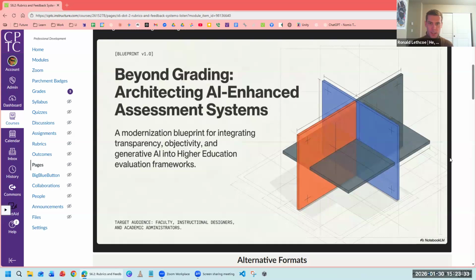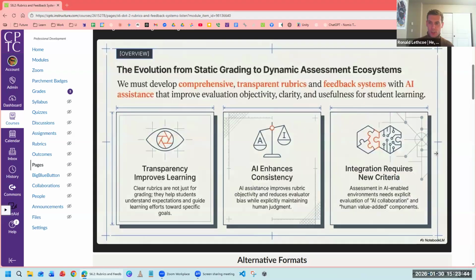So, beyond grading: architecting AI enhanced assessment systems. This is a blueprint for integrating transparency, objectivity, and generative AI into higher education evaluation. We're always talking about assessment. We've got course learning outcomes, college-wide learning outcomes, program learning outcomes. How can we assess those? A rubric is one of those things that can help both the student and the instructor clearly show whether the outcome is met or not.